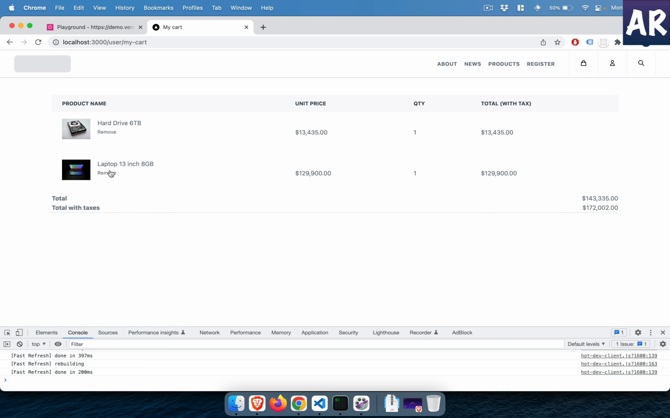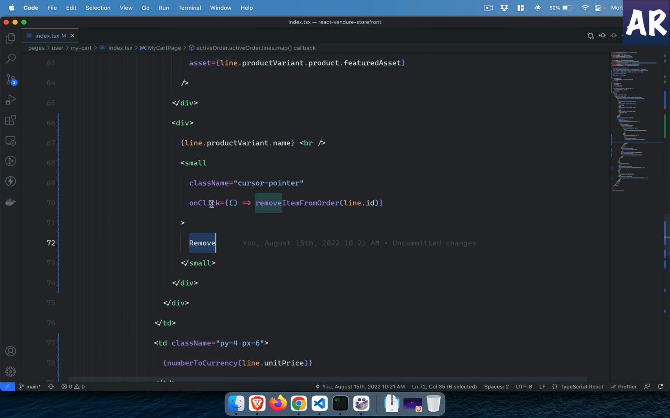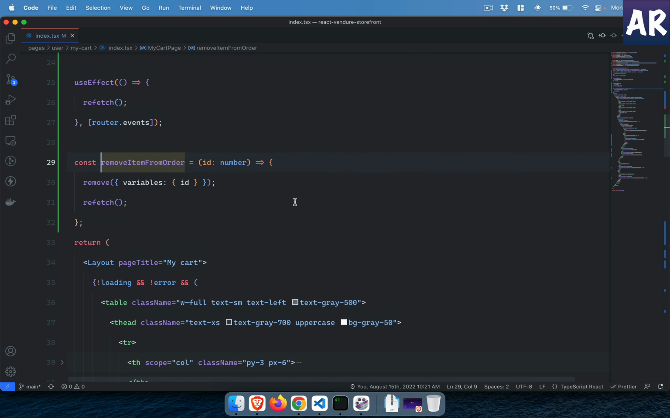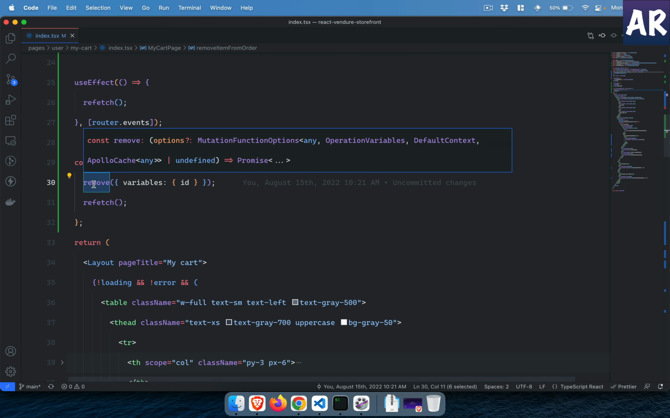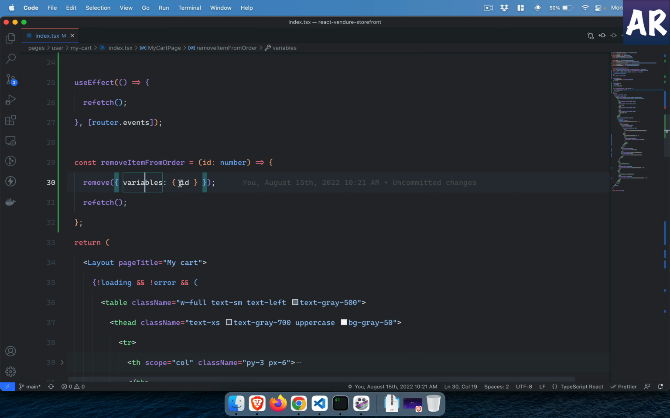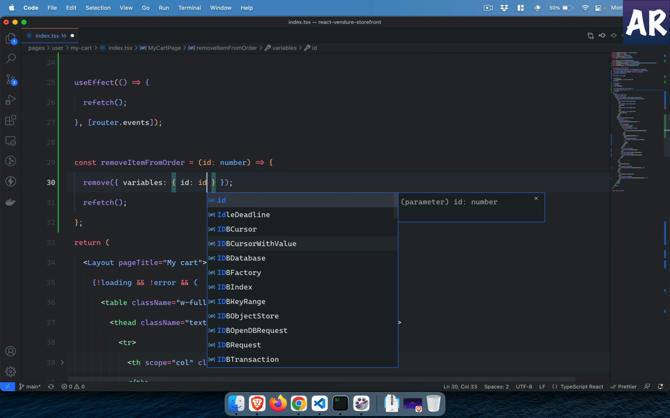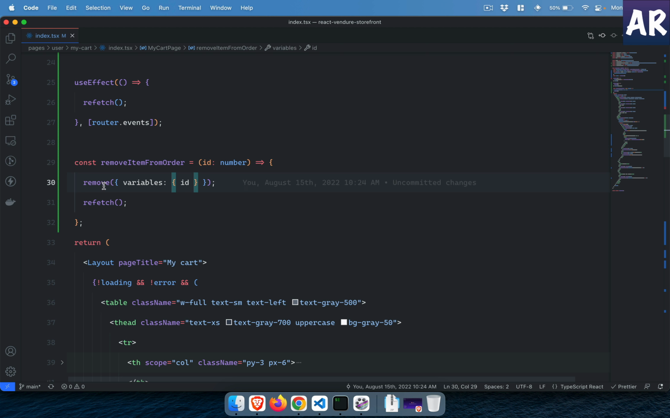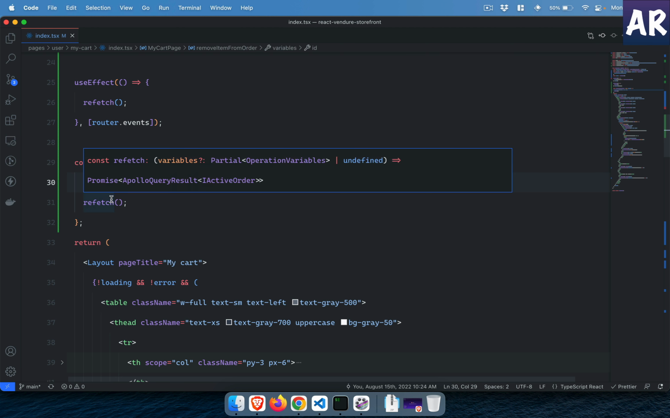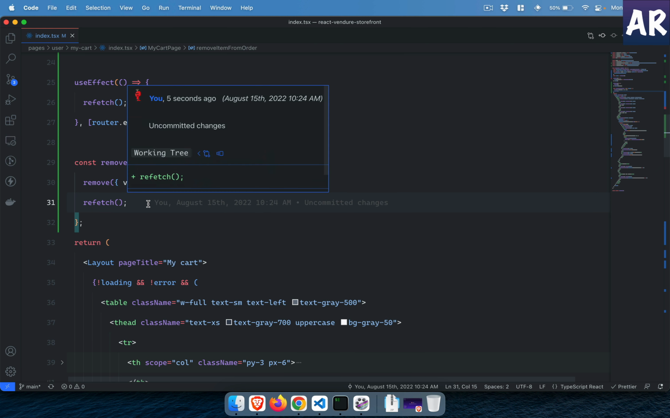Right? So when I click on remove, on click of remove, I'm passing the line ID. That's exactly what is required. So this function over here takes the ID and sends that to the function to run the mutation with the variables ID as ID. Okay, this is as it's equal to this, so I can do this shorthand, right? And then whatever was done, it will refetch. So with these two things in place, I'm able to get the entire functionality.